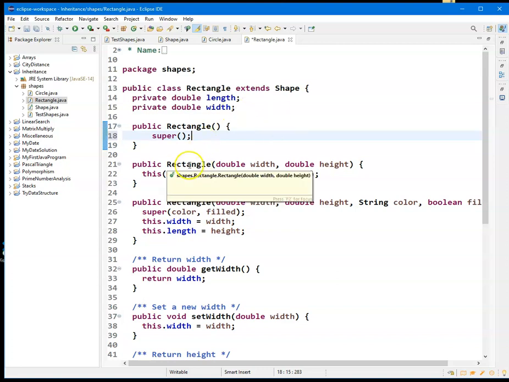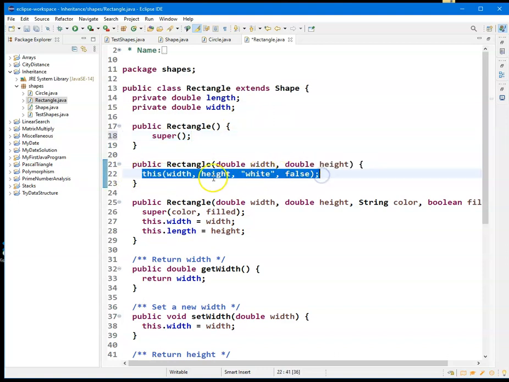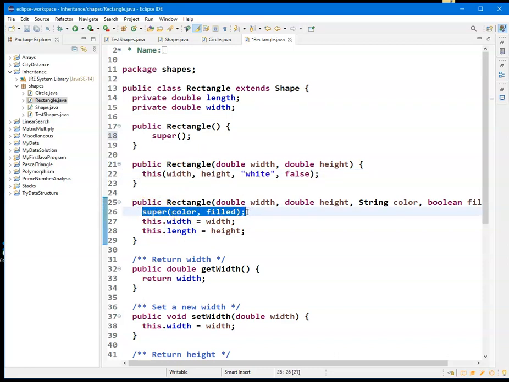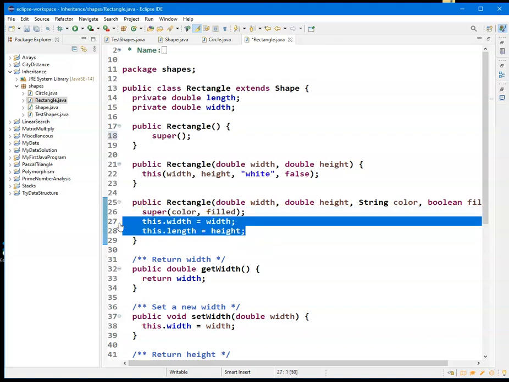Now, rectangle here, with only two parameters, length and width, okay, this calls this. There's no super here, because you're delegating the execution of this method to another constructor, and that other constructor is going to call the superclass's constructor in line 26. And after the superclass is done, you're going to go ahead and initialize the length and width with those values.